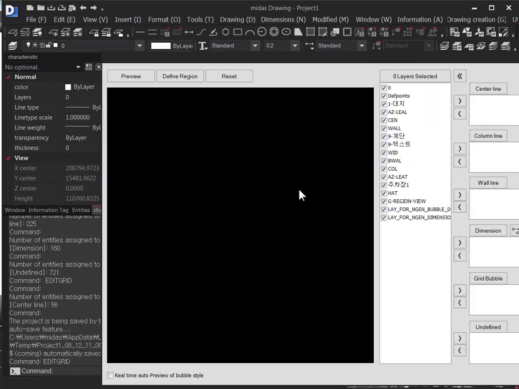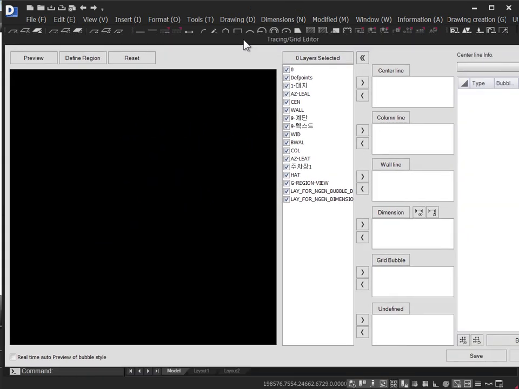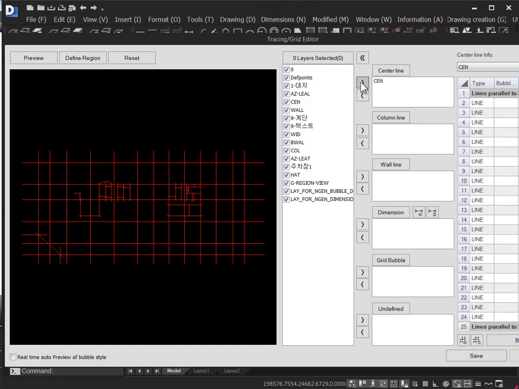and press Enter. The same dialog box opens for us to assign layers, and we can start with the center line. The center line works for tracing beams. So we select the layer for center line and assign it here for the center line property. Column line is the layer for tracing column sections. So we select the column layer and assign it here.